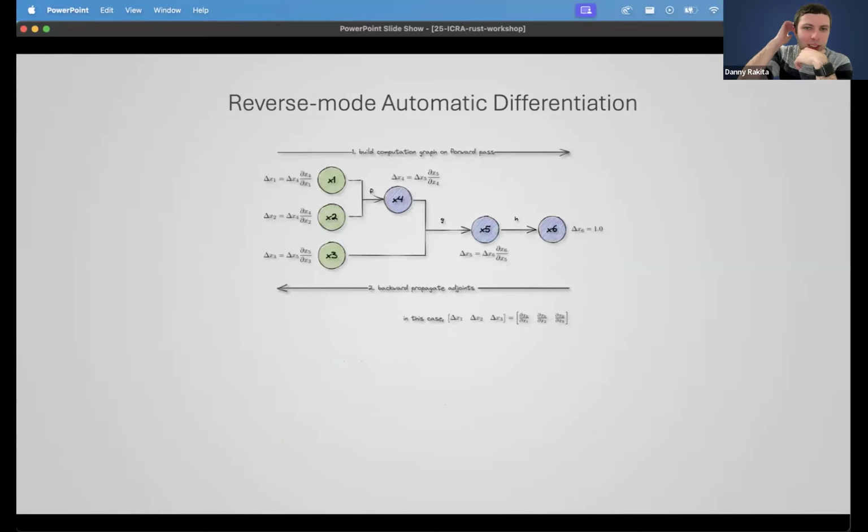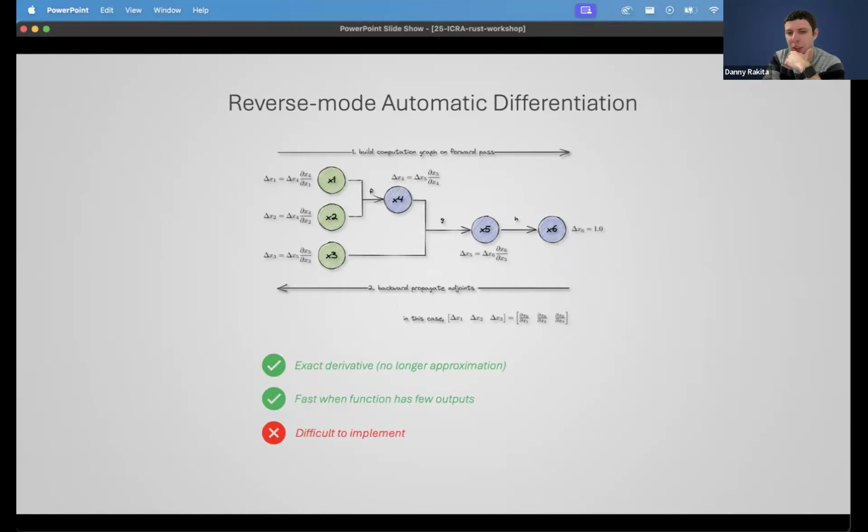Reverse mode AD first builds what's called a computation graph or a Wengert tape on the forward pass, and then it backward propagates what's called adjoint information on a reverse pass. Again, this is going to be exact. This is fast when the function has few outputs, so nice for something like optimization. This is more difficult to implement than the other options, and it's slow when a function has many outputs.